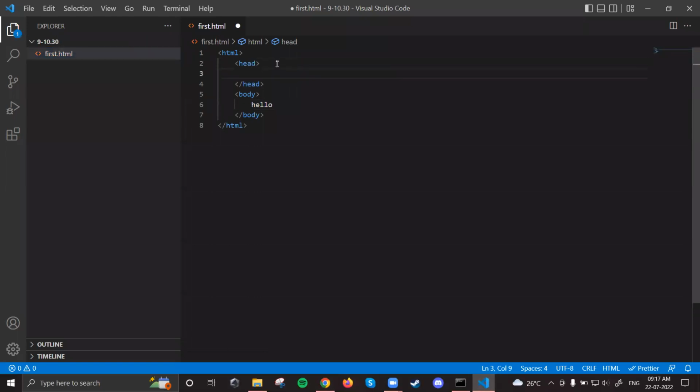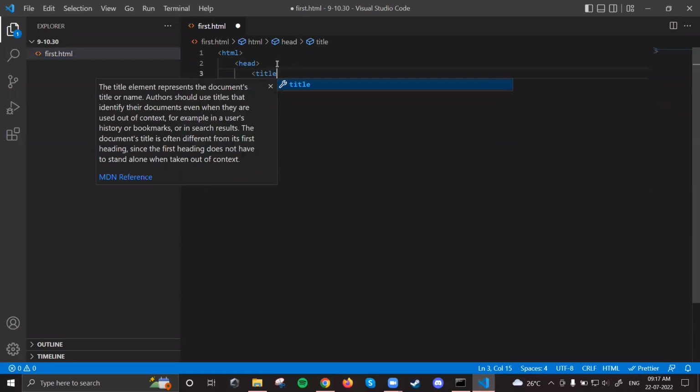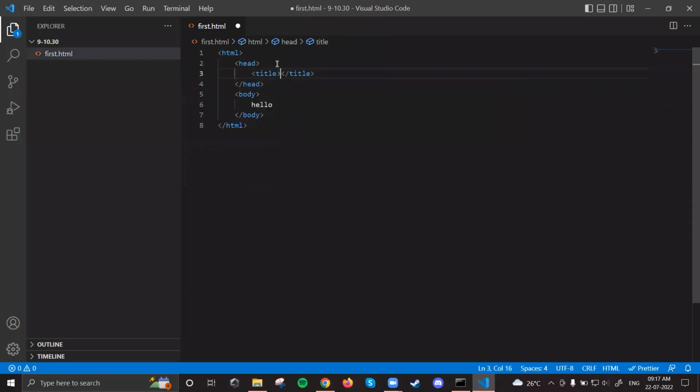In the head section, I'll have a title element like this. In the title element, whatever I write, it will be displayed in the tab name. So what do I write here? I write here HTML intro. Now I save this file, go to the browser, reload the page. I can see HTML intro is shown at the top. So this is the purpose of the title tag.